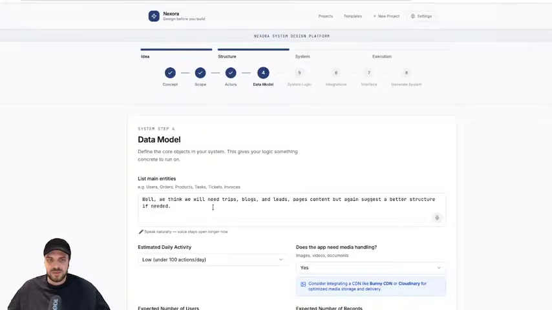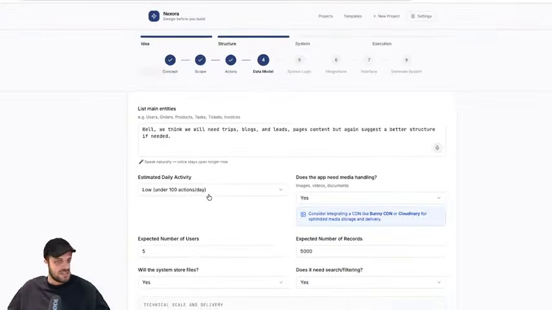So if you think about a database, how you would structure, how many tables or how many Excel sheets would you consider for such a project? Estimated daily activity. Does the app need media handling? We noticed that if we connect CDNs such as Bunny or Cloudinary directly to Base44, the performance of delivering images increases, and the same applies to attachments and file management. Basically, we would just save the URL of the image or the file, and that would do it.